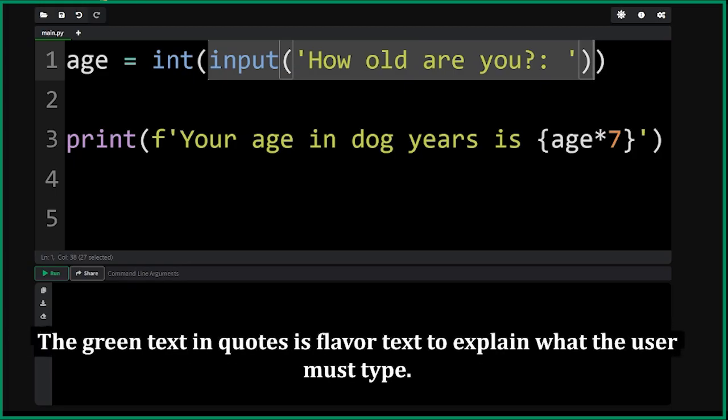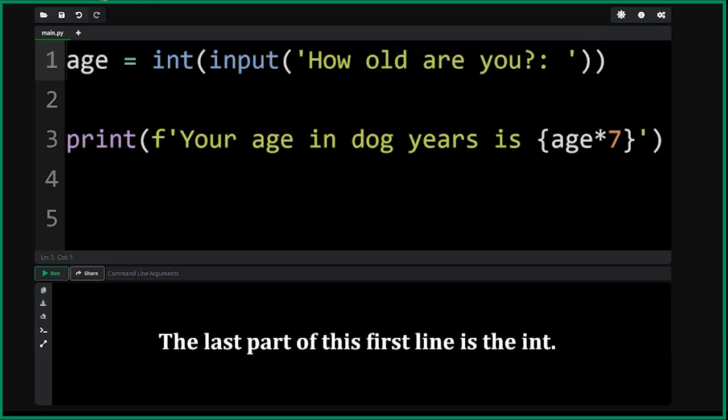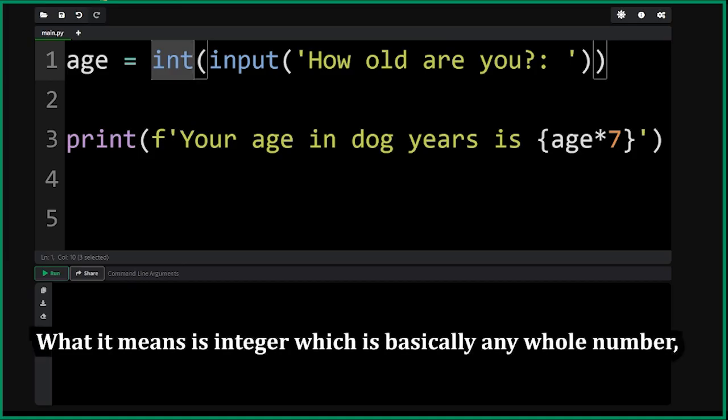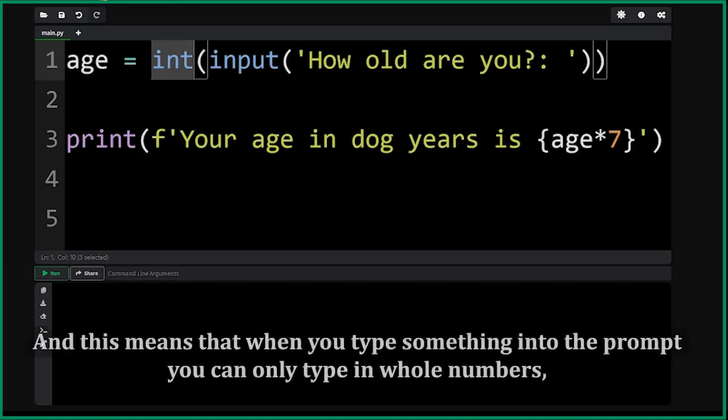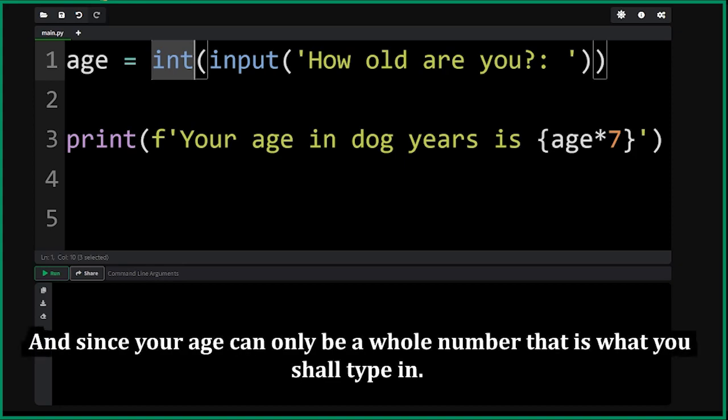The green text in quotes is flavor text to explain what the user must type. If you ever want your program to show basic text, you have to surround it with quotation marks. The last part of this first line is the int. What it means is integer, which is basically any whole number. And this means that when you type something into the prompt, you can only type in whole numbers. So if you try to type words or decimals, it will not work. And since your age can only be a whole number, that is what you shall type in.